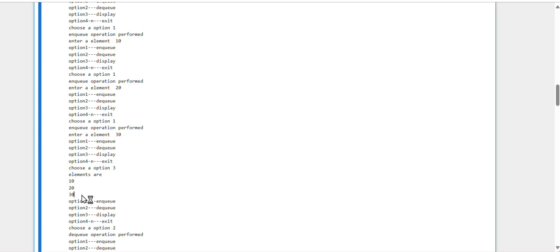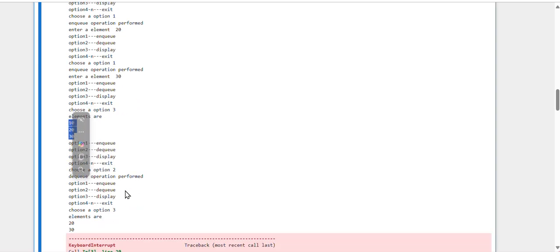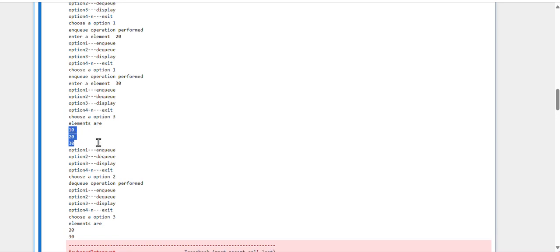See, first I entered these three elements. So which element will be popped out first? 10, because it came first into the stack. Sorry, queue.